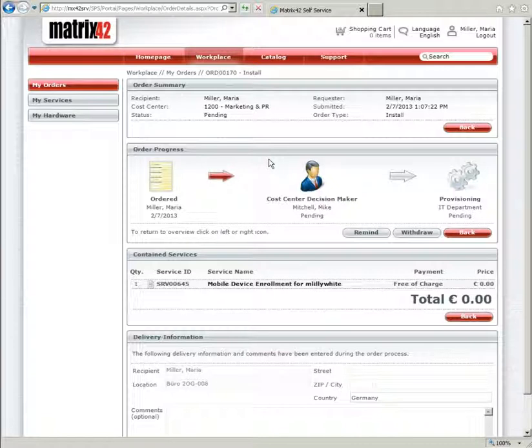If there's a procurement involved, perhaps procurement need to authorize as well. And all of these things are part of the product. So Maria's waiting for Mike to send her an approval, and she can click on remind, and that'll send him an email in order to tell him to hurry up.